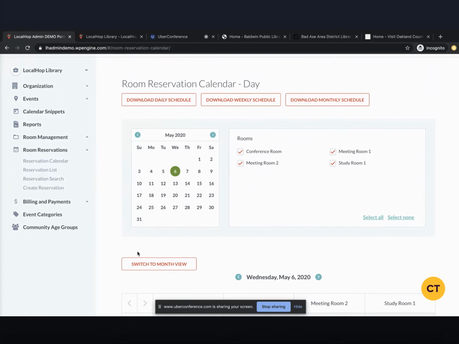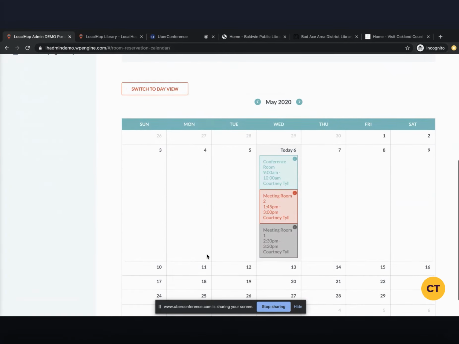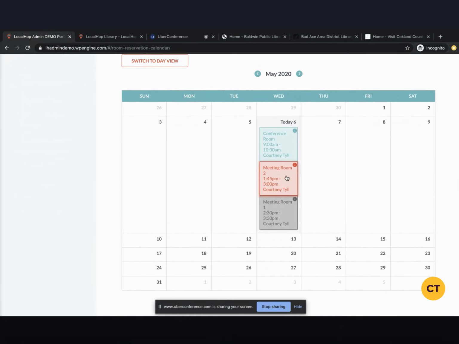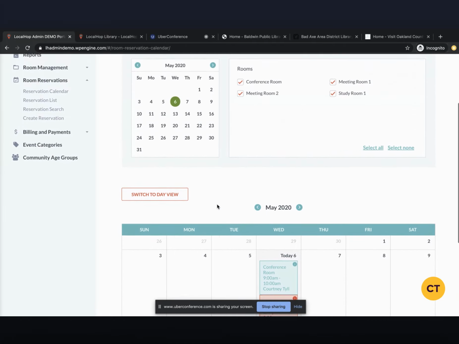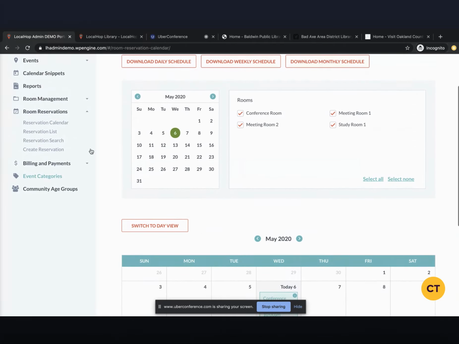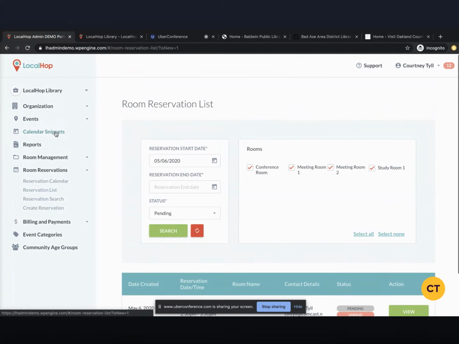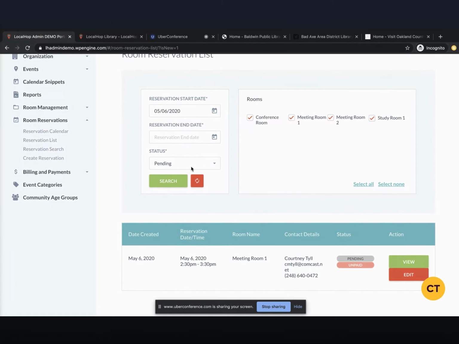And then another way to view, you can also see a month view if you just want to see what's upcoming. You can see how if you have more reservations, it can become quite a lengthy month, but just for a quick view. And then your reservation list. So here you can sort by pending status, denied, approved, or canceled. So whatever the status of the reservation is, you can easily find it.